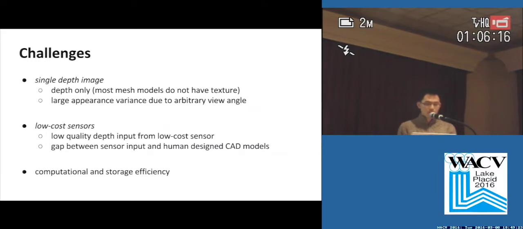The main challenge for this problem is we use only one single depth image as input. You can imagine, when you capture this query object, it can be captured from any angle, so there's a large appearance variation due to the view angle. Also, the database we use is CAD models, which are designed by humans, very accurate and high quality, but the input is a sensor input, which is low quality. So there's a gap between this low quality input and the high quality database, and we have to address this issue.